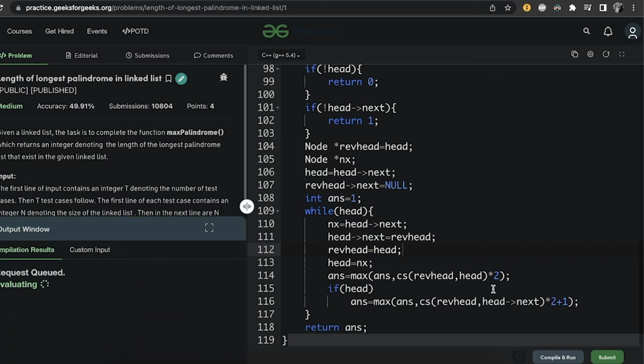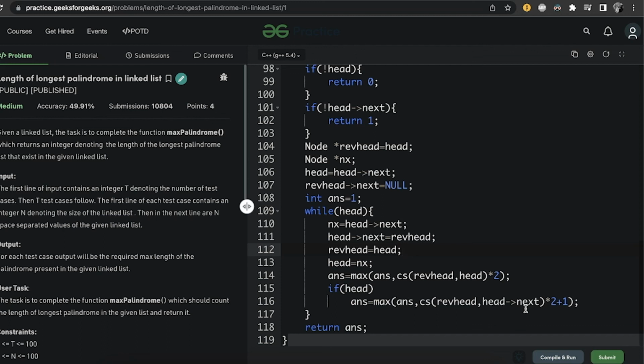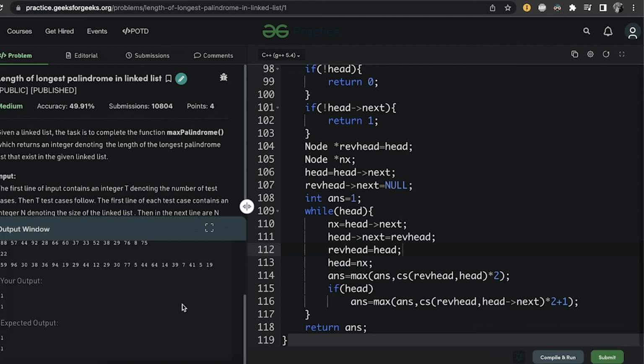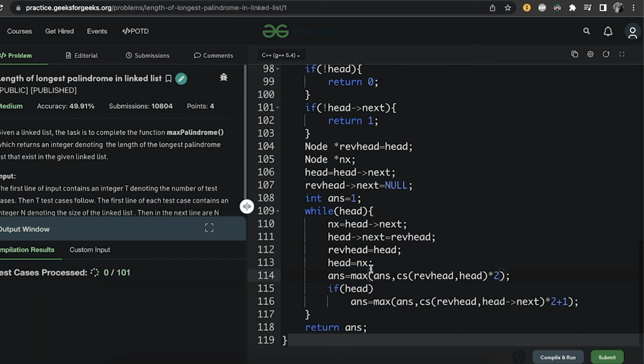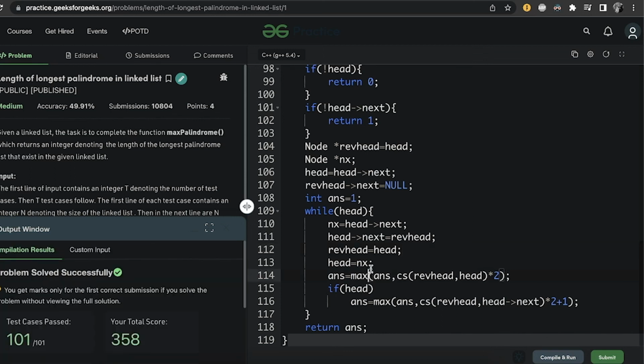Now let us try to submit. Okay, it is coming correct for the sample test case. Let us submit this and see if we can get an AC or not. And yes, we got an AC.